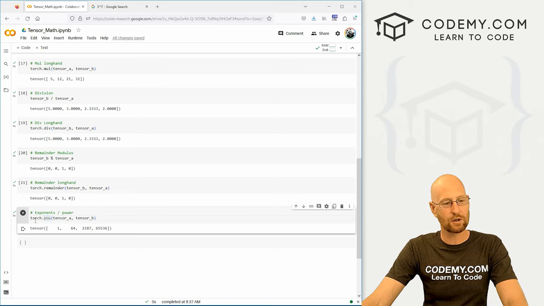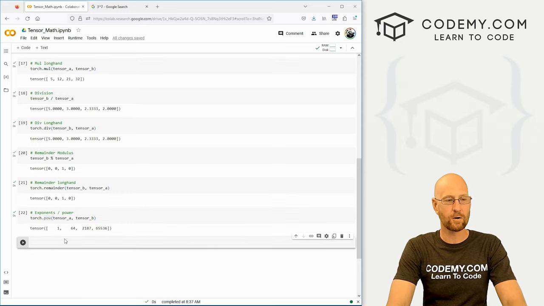Now, I've been showing you this shorthand, torch.whatever, so torch.pow, torch.div. You can also just call the first thing. So let's go tensor_A.add, and then just pass in tensor_B. Another way to write it longhand. We get the same 6, 8, 10, 12 that we got up here. And so that's cool. You could do the same thing with all these: tensor_A.sub, tensor_A.mul, tensor_A.pow, whatever.